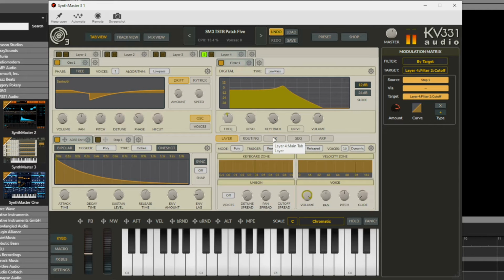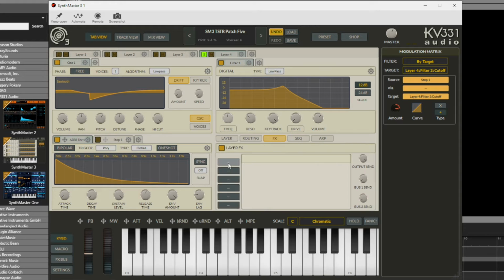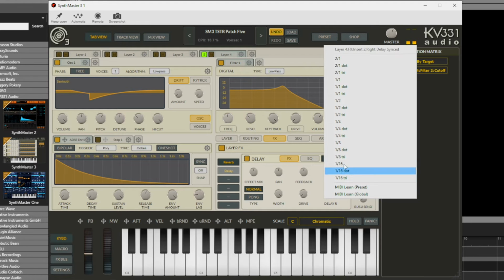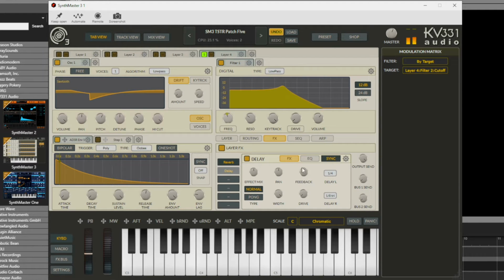And I'm just going to add some effects to this. I'm going to go into effects. I'll right click on that. And first of all, I'm going to add some reverb. I'm also going to add in a delay and go to this and change the timings and the feedback. I'm going to put the drive up. Let's have a bit more feedback on that.